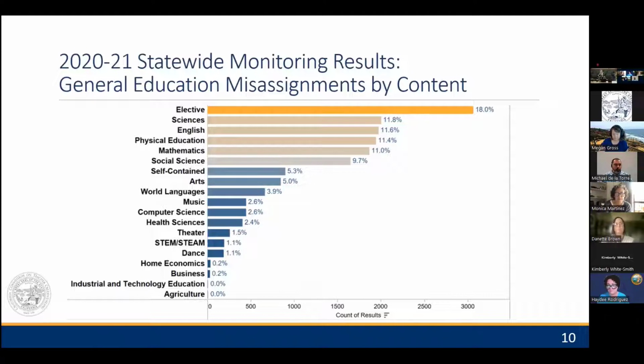This type of course is defined as one that falls outside of the statutory subject areas and includes courses such as homeroom, student government, and study hall. Almost half of the elective misassignments were assignments for one specific CalPADS course code, which is 9229, non-core academic elective.